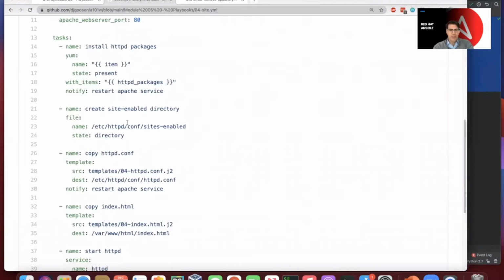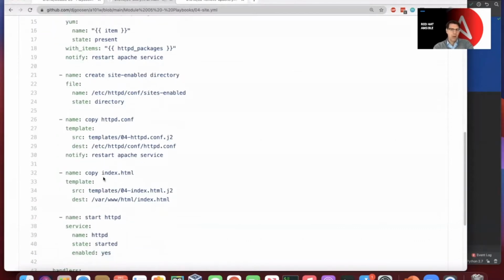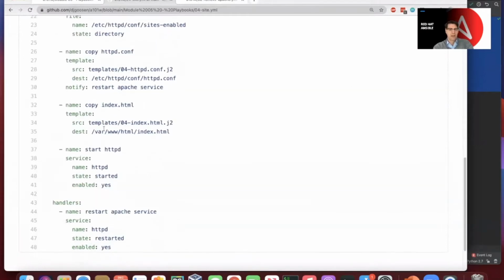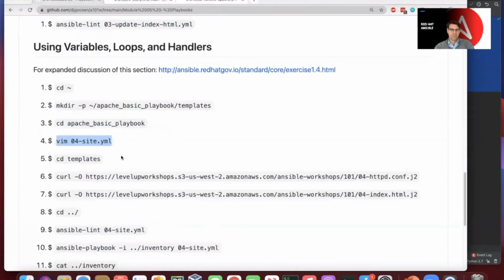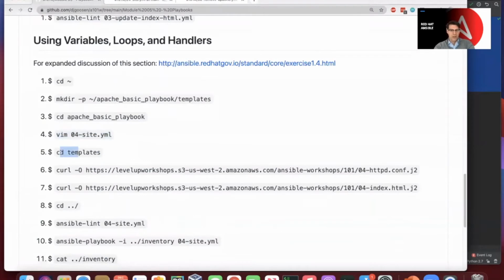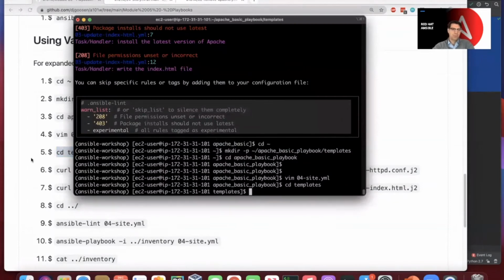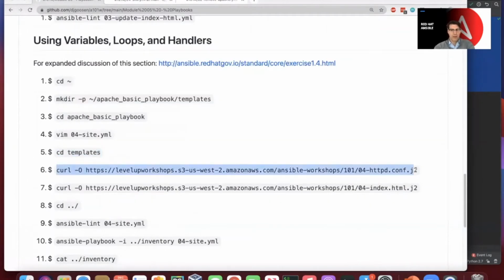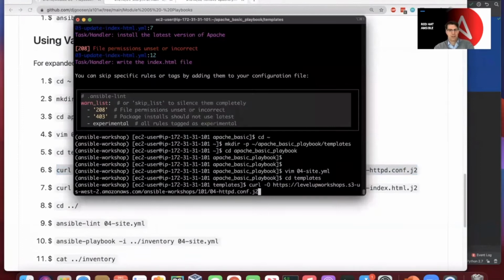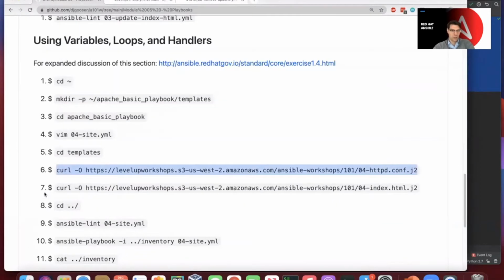We're also creating a site-enabled directory here. We are copying a templated httpd.conf file. We're copying another version of the index HTML and making sure that Apache's in a started state, but also in a restarted state based on some of the other changes that we're making here. So we should also grab the templates before we move forward on that. So once again, we've gone ahead and created these templates just for ease of working in this workshop.